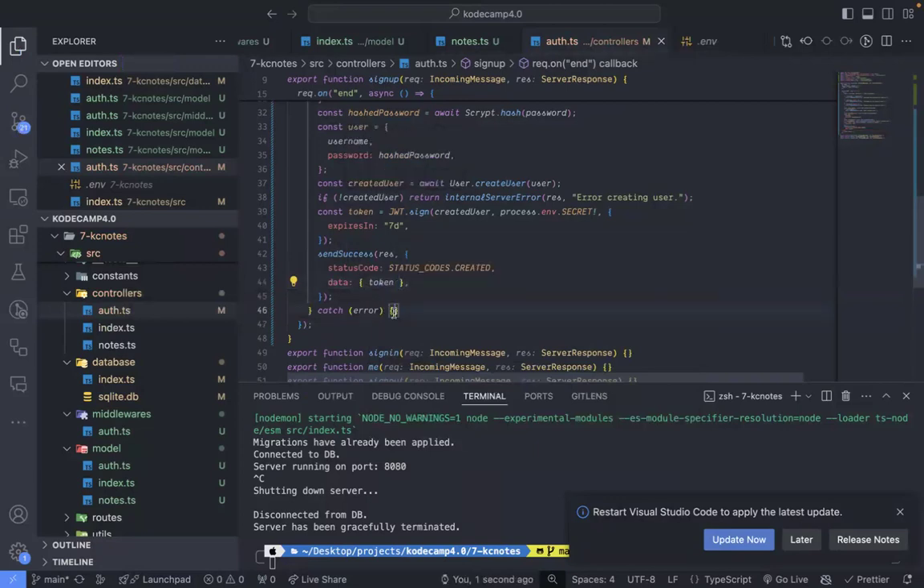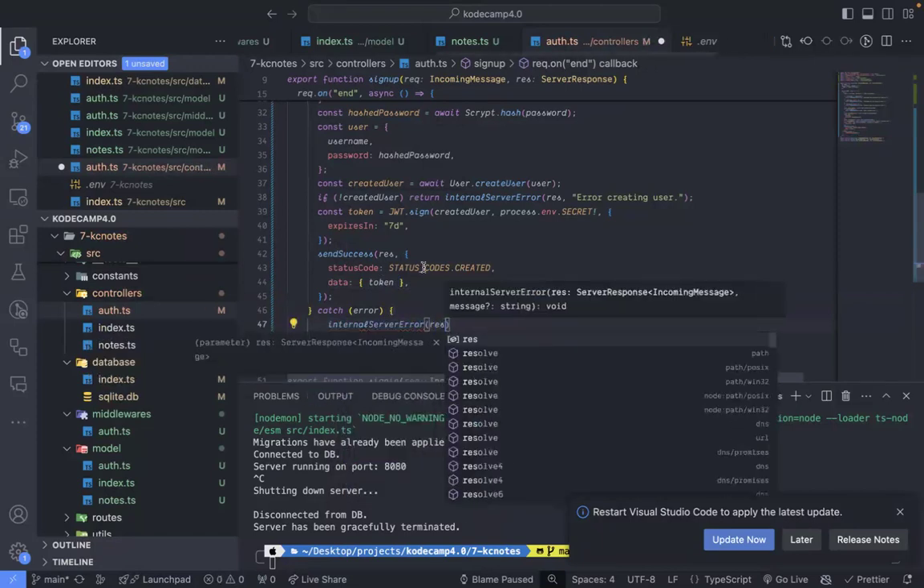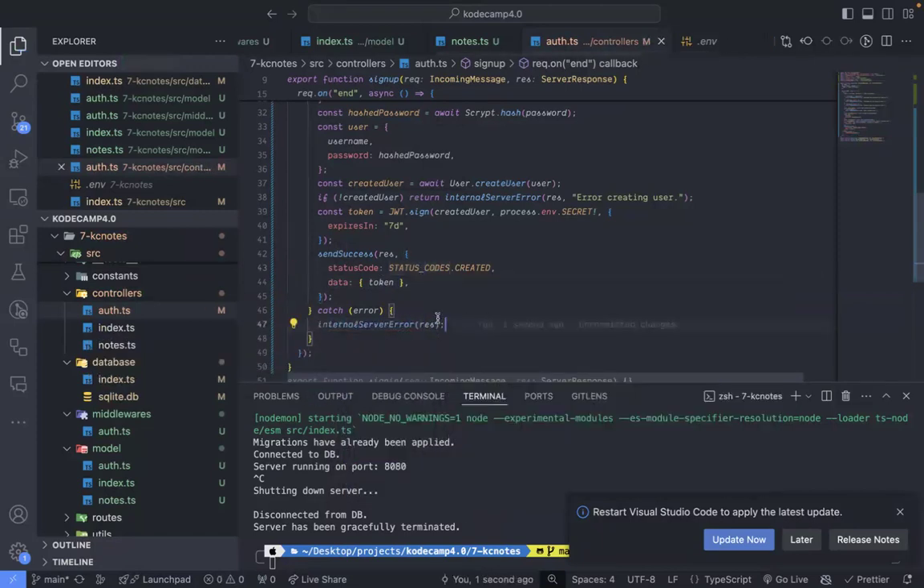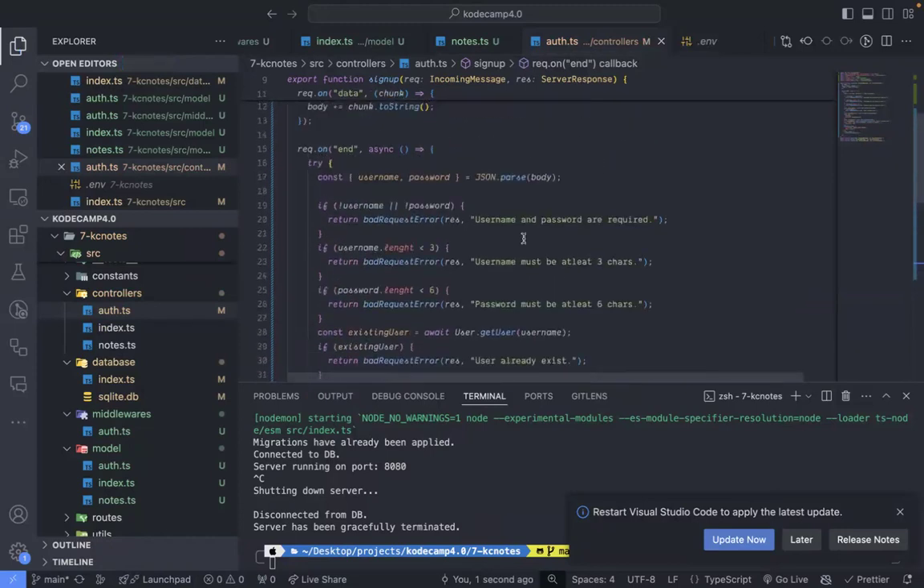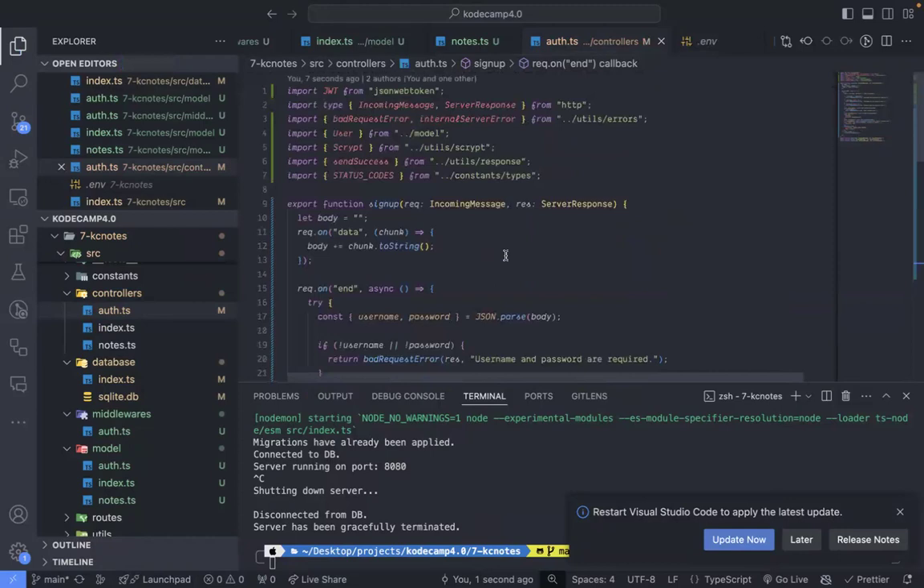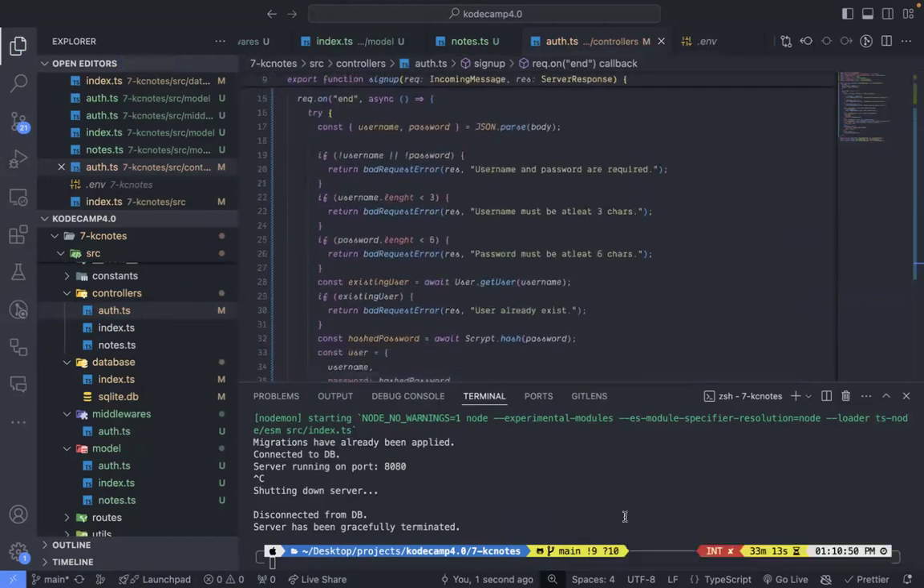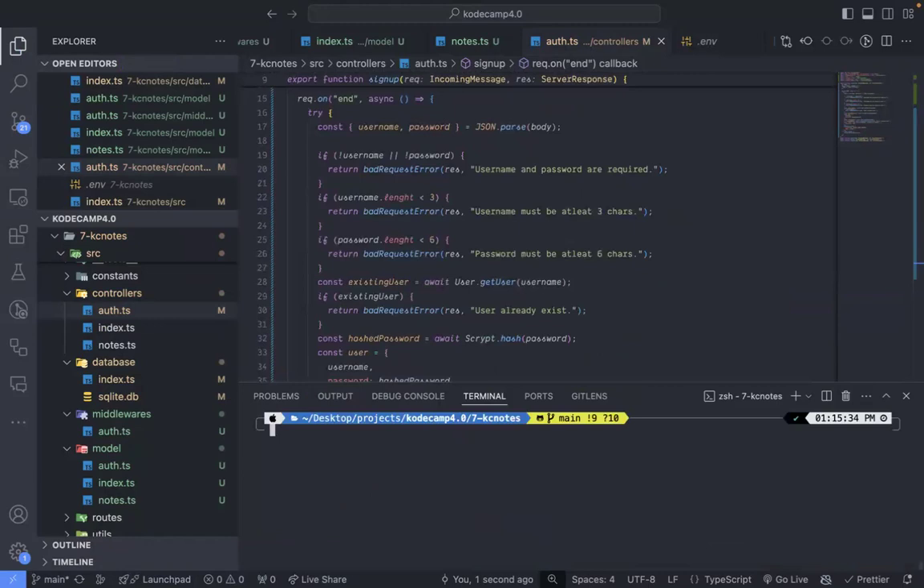So why are we doing this? If there is any error, we send internal error, because it already has a default message of internal server error. So if there's any error, we get an internal server error. Okay, so this is sweet. Let's clear our terminal. It's time to test this out.